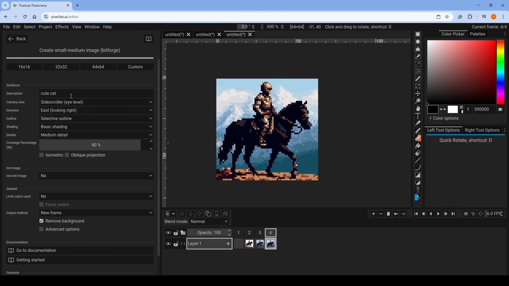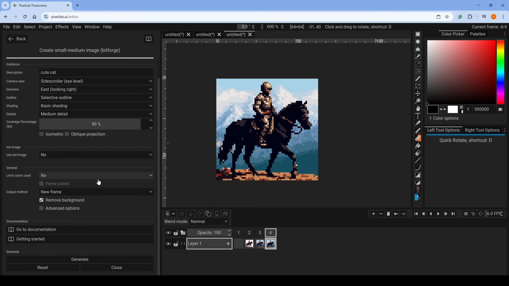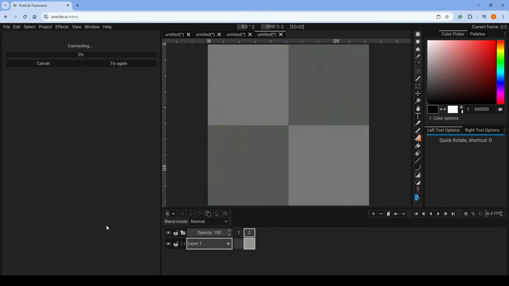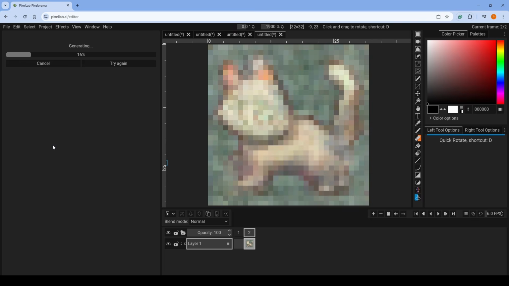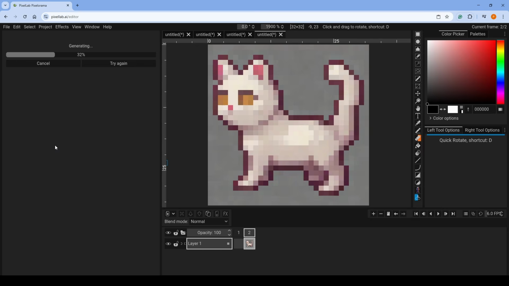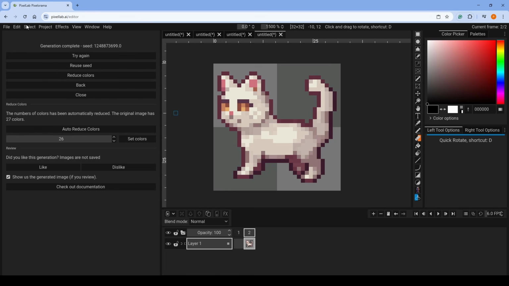And okay, now let's do 32 by 32. So you want to click the top thing to create a new canvas, and let's create a cat. Directions and views are lightly guiding, so it's not forced. So in this case, she's looking west. So let's just go up here and flip it. So we mirror the image.